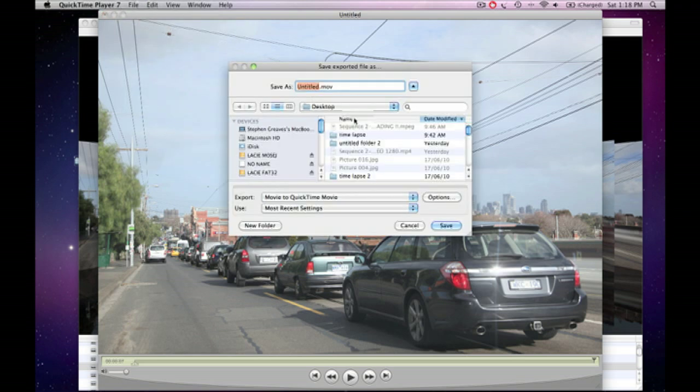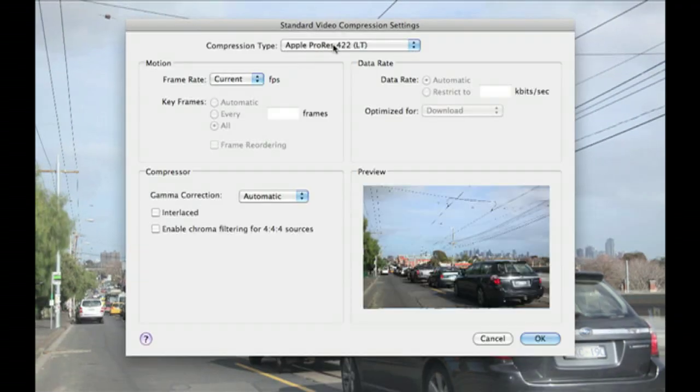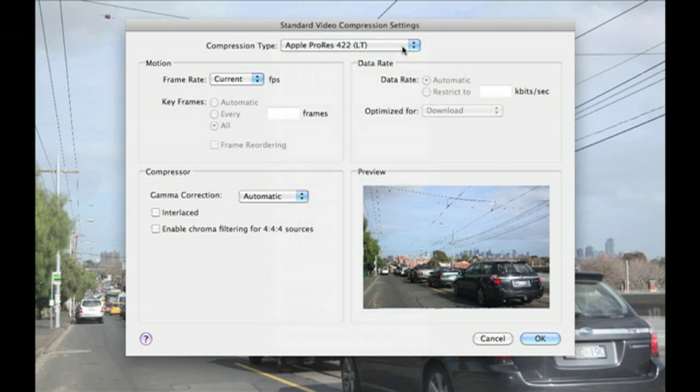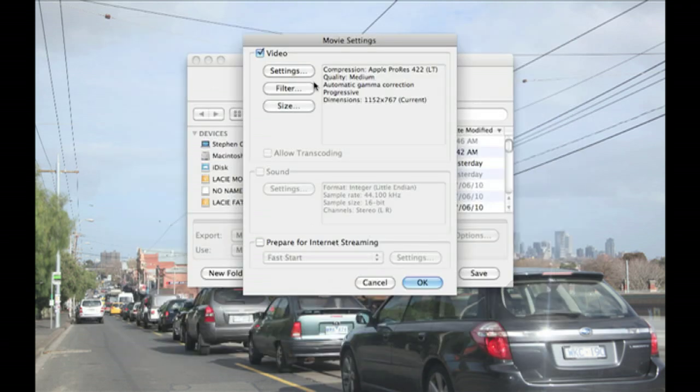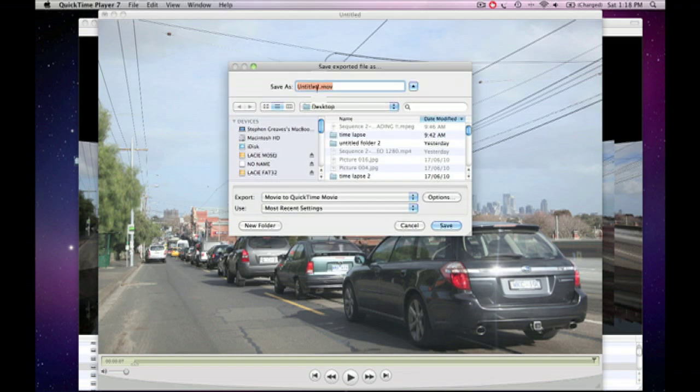If I click on export here now, and go over to options, you'll see the settings here. I'm going to choose Apple ProRes because it's a pretty good codec to use if you have that available, but if that's not an option for you, then select something similar. The important thing to note here is that we want to keep our size at current, and that's where keeping the view at original size will get you the best quality picture and file size available. We click OK, and now we can export it from QuickTime.